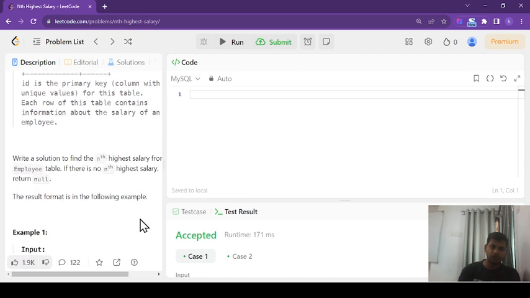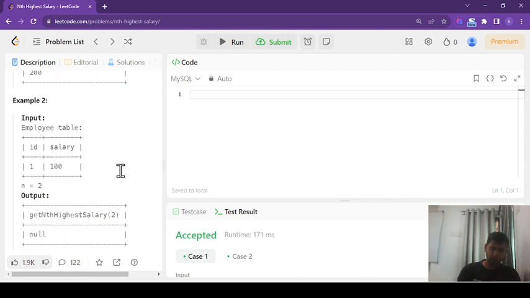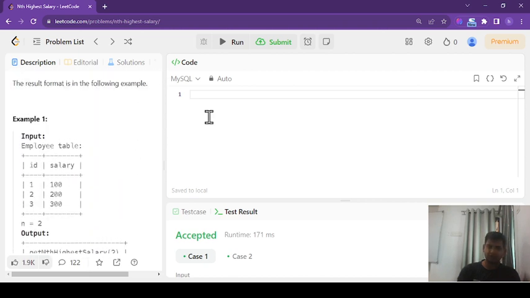So we have to write the solution to find the nth highest salary for the employee from the Employee table. If there is no nth salary, suppose in the table we didn't get any salary, then it will return null. Okay. So likewise we will try to write the function in SQL.